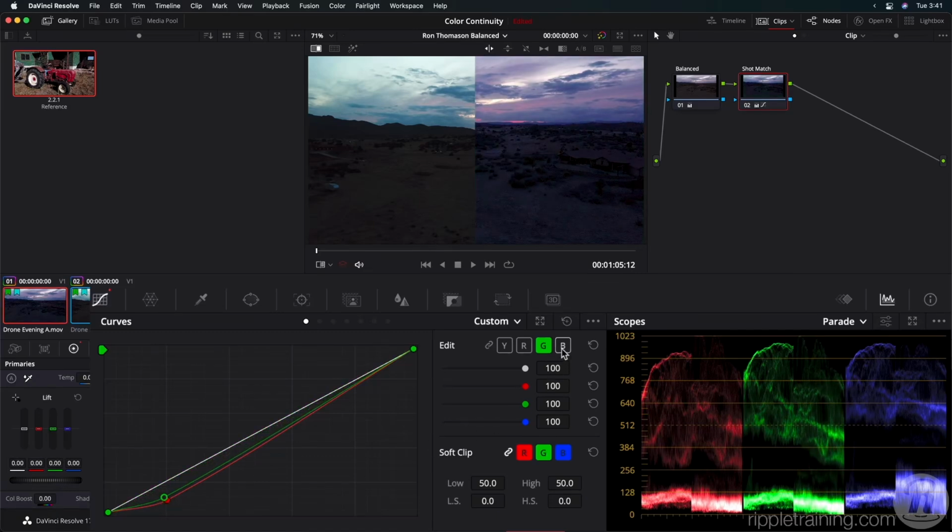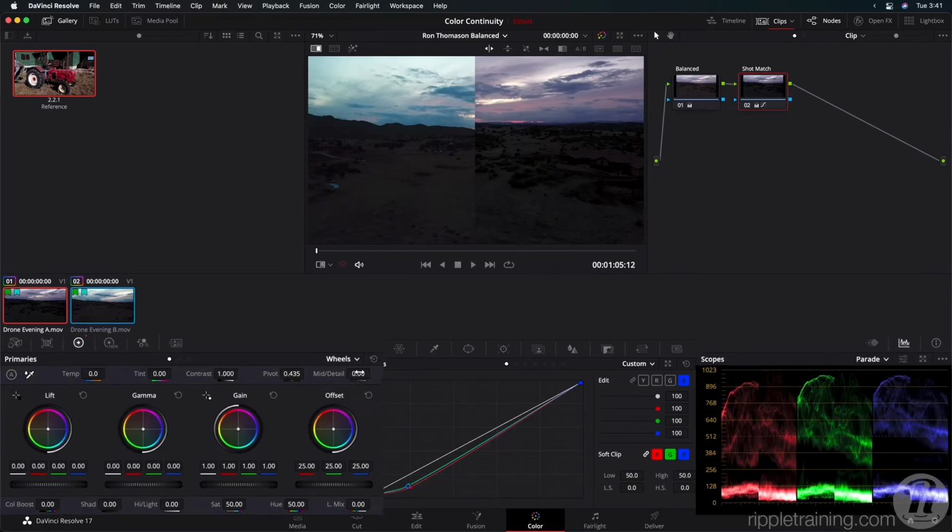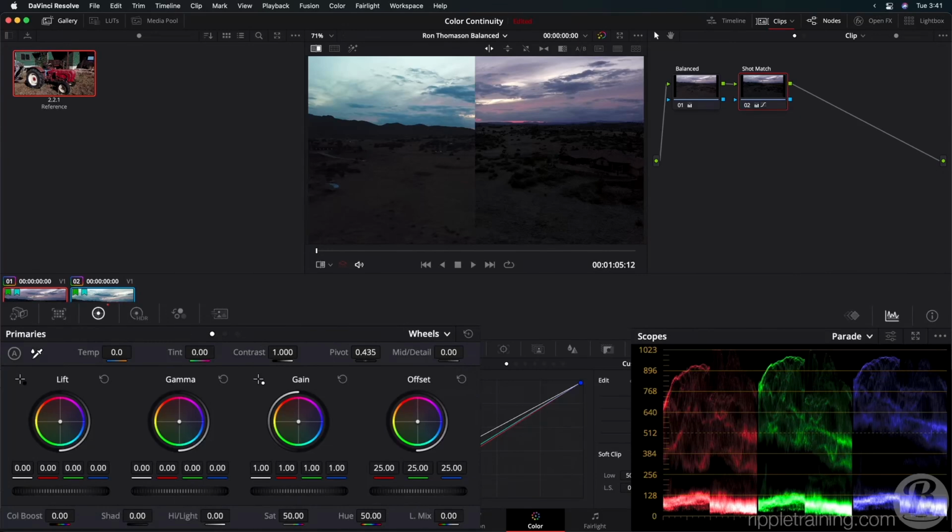And with the blue channel, I'll do the same thing. I've been able to compress these shadow traces to match the compression of our reference shot, but they're all a little lower. So I'm going to go to the primaries wheels to the offset and drag in the master wheel just to bump those up a little bit.